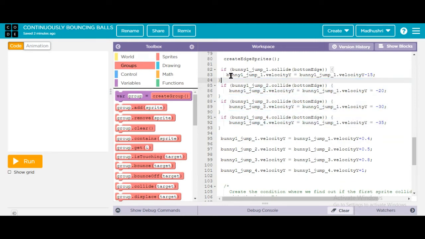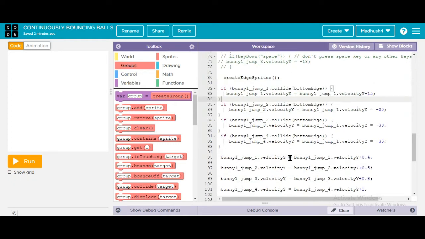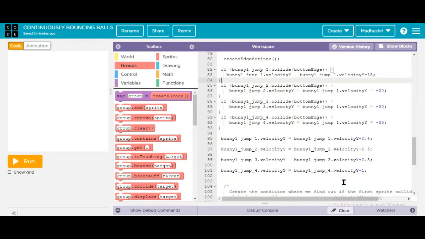If bunny 1 collides with the bottom edge, the bottom is nothing but the ground, we can say grounded. So bunny 1 dot velocity y is equal to bunny 1 dot velocity y minus 15. What we are making in this area is, first we are creating the velocity, and we have to give the gravity for that, right? So you have to write it 2 times, one separately and one with the gravity.